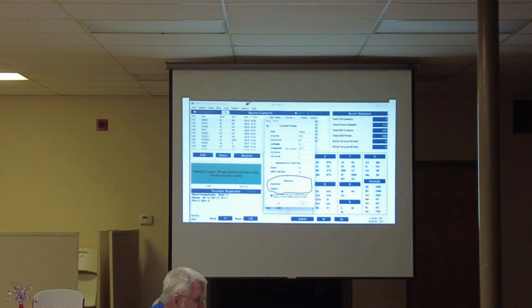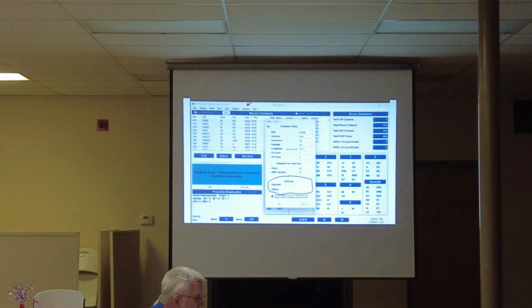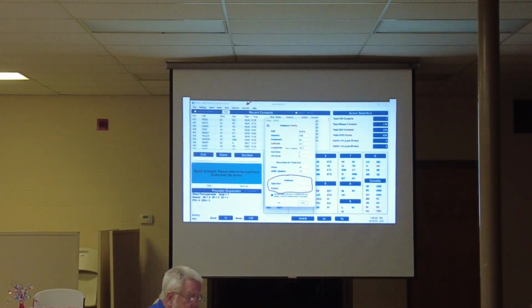You would do it first on the setup, but if that station's been working for a while, you can also go up here where it says operator, and it just pops up where you put in the operator and their initials. So that's really about all I had on this program.